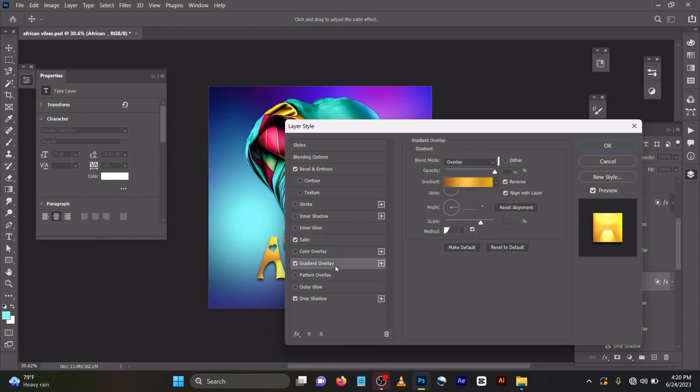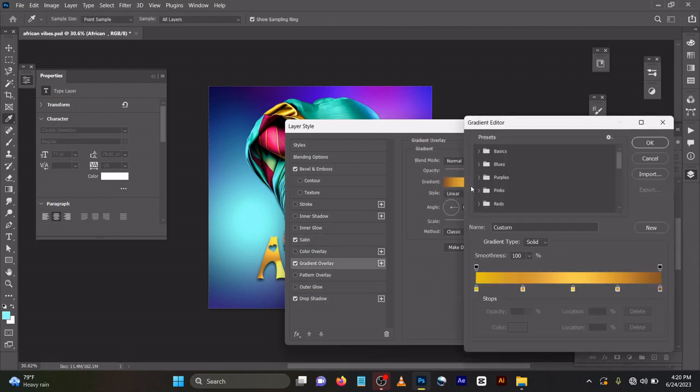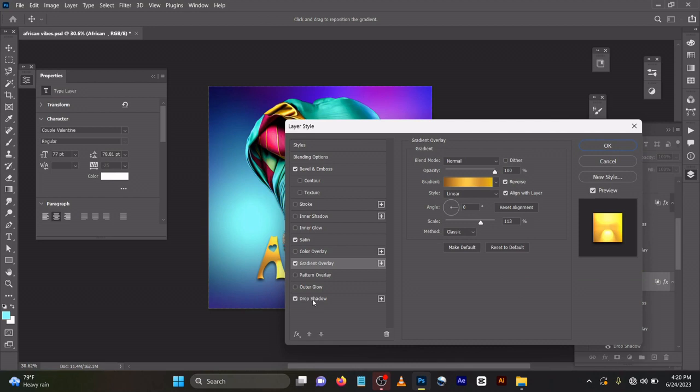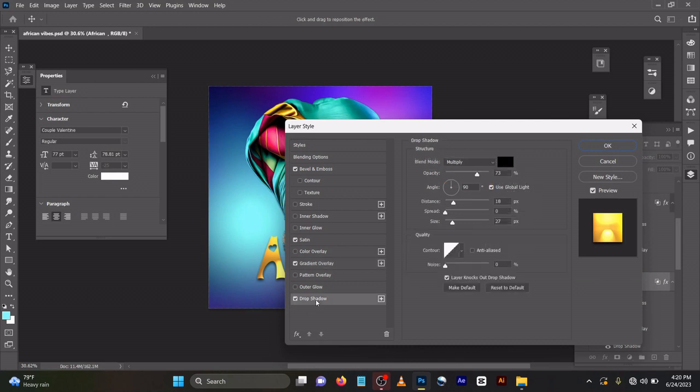You can decide to either work with this stuff, different types you get. So you can even change your gradient overlay. You can change it to any color you want, just to fit into your kind of specification. But for this one I use gold to get it. Then I added drop shadow, opacity 72, 73, blend mode multiply, distance 18, spread 0, size 27, noise 0.